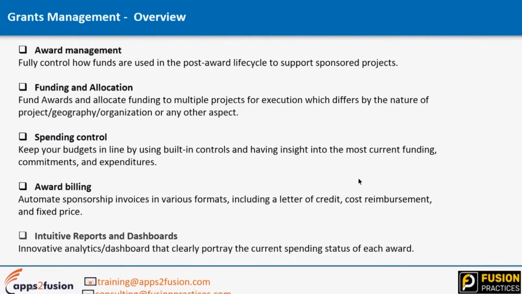So it is tightly coupled with the procurement module, and whenever you buy something in procurement, it will highlight the budget availability. Then we have award billing. So whenever you have sponsors, obviously the sponsor will say, "I will give you 1 million, but raise an invoice," right? Or some sponsors will say, "I will give you 1 million, but please do the work, raise an invoice, then I will pay you."